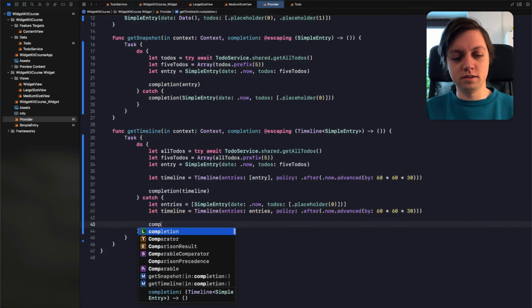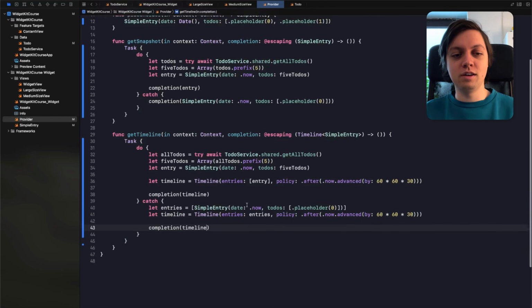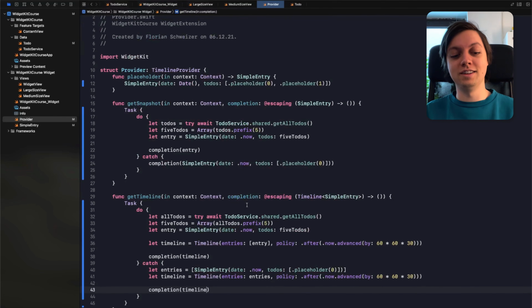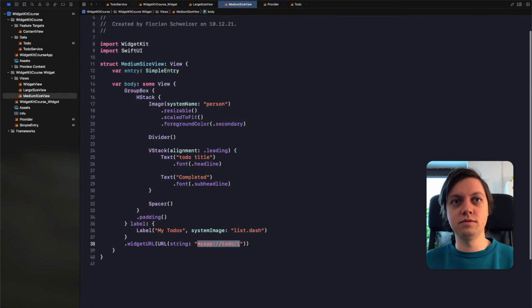Okay, and then let's pass the timeline to the completion handler as well. And with that, our timeline provider is already done. Now let's use all of these pieces of data that we passed into the simple entries inside of our actual widget views. To do that, let's go to the medium size view.